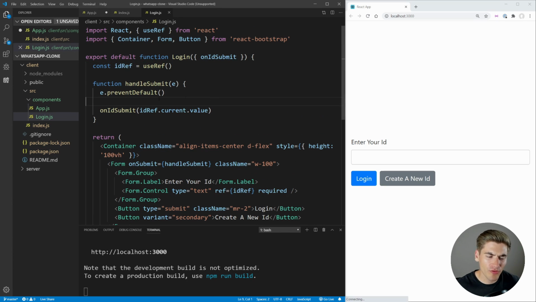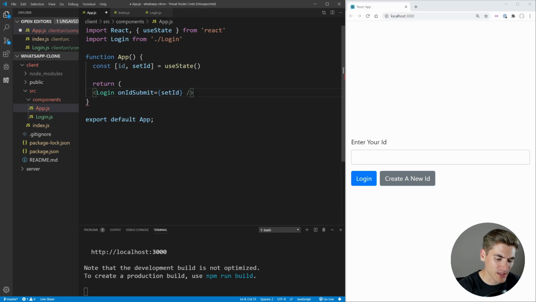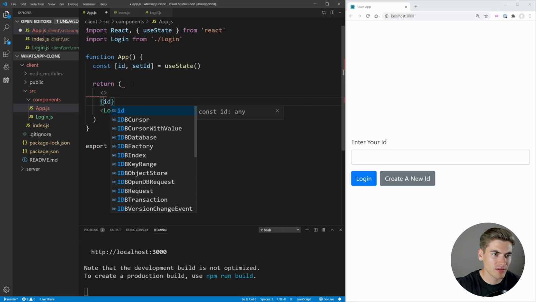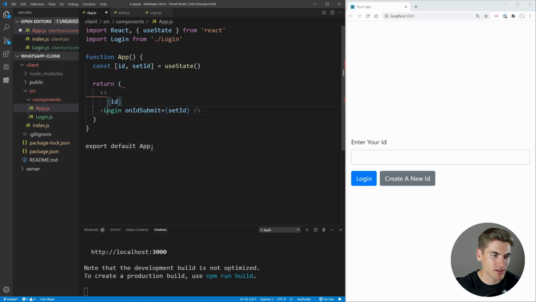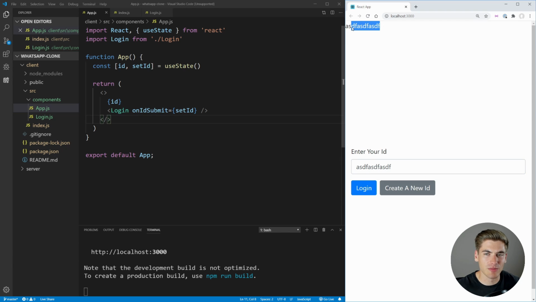And just to make sure all of this is actually working, up here, we're going to come in here and also print out our ID. So let's just indent that a little bit, open up a fragment here, and we're just going to say id. Make sure this is indented, and close off our fragment. Now if we save, we enter in an ID and click login, you'll see our ID is being printed out. So we know that it's actually setting our ID when we click login. If we click login again, you can see it's changing our ID as we want.